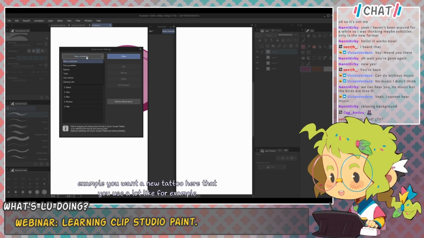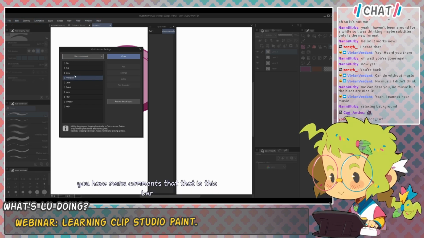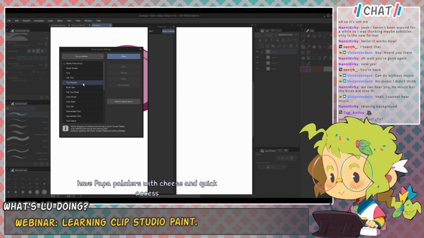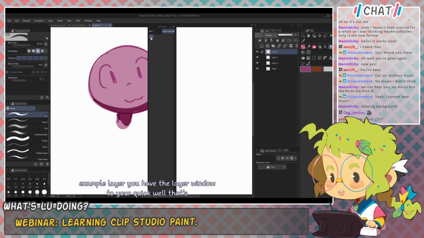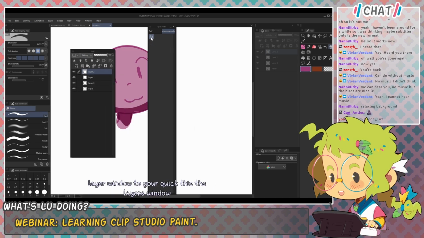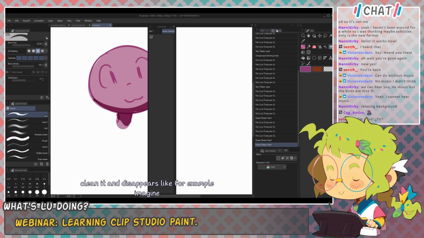Like for example, you have menu commands, that is this bar up here. All of this appears here. Then you have pop-up palettes, which is quick access, tool, subtool, tool property. For example, let's go with layer. You add the layer window to your quick access. What does this do? Every time you click this, the layer window will appear. You click it and it disappears. Like for example, imagine you don't have this on display.